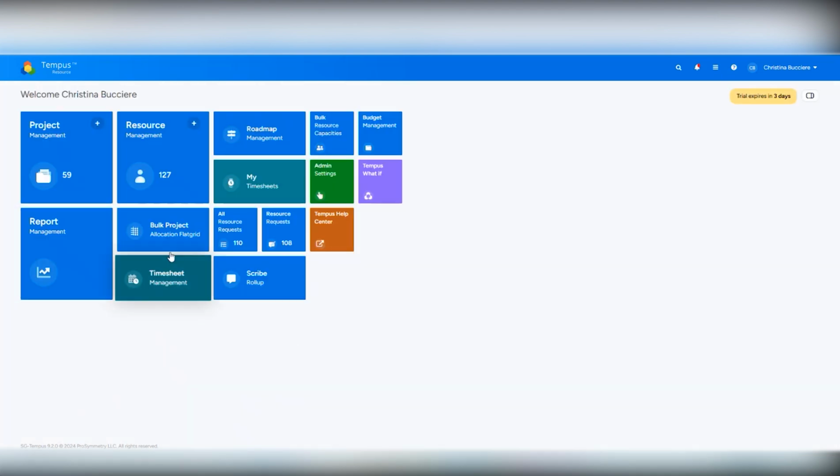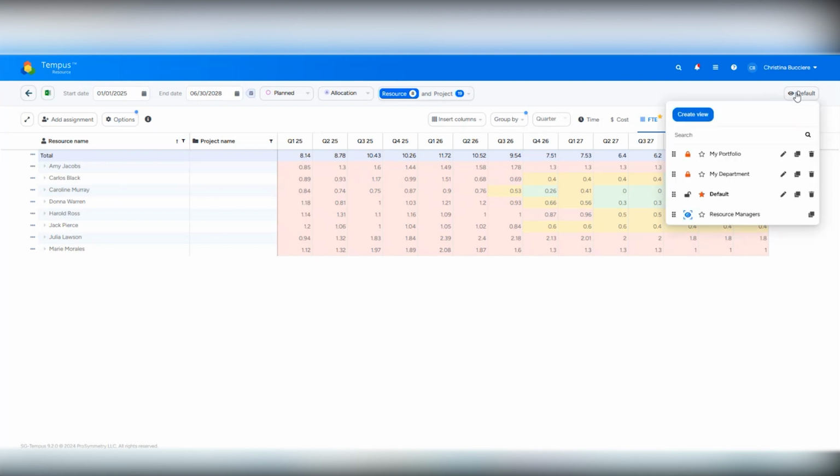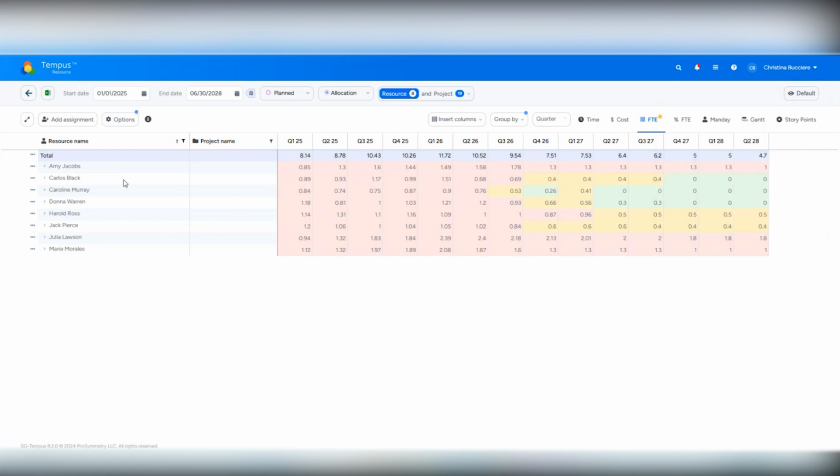Next, let's look at the bulk project allocation flat grid and the options I have to create custom views for myself here. So when I click into the flat grid, again, I can click on the eye icon to see the custom views I have for myself. I have a default view that is denoted by the star icon, and I can see when I click on the default view, the way that this information is being pulled in every time I visit this view.